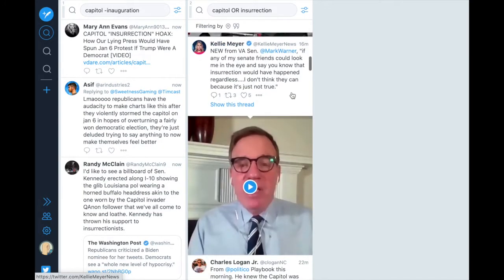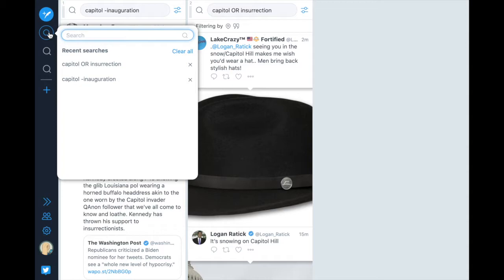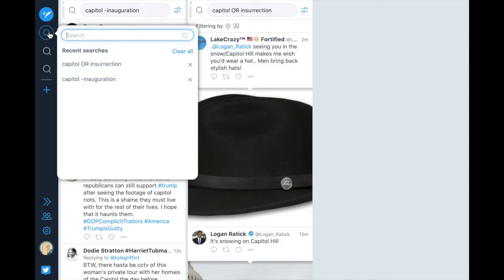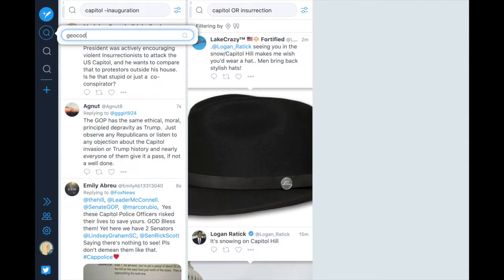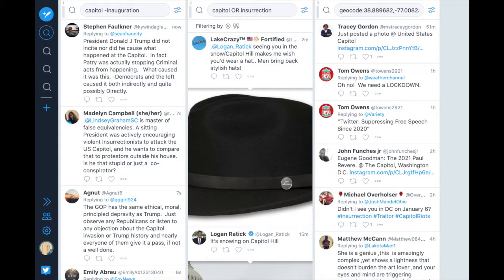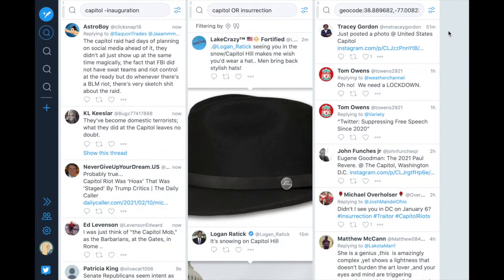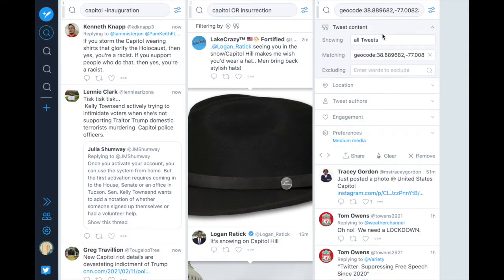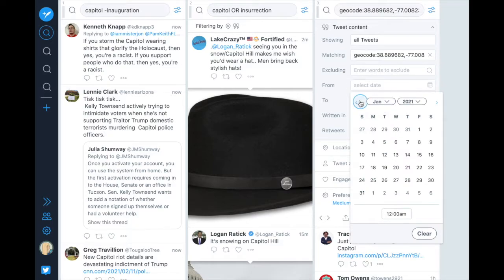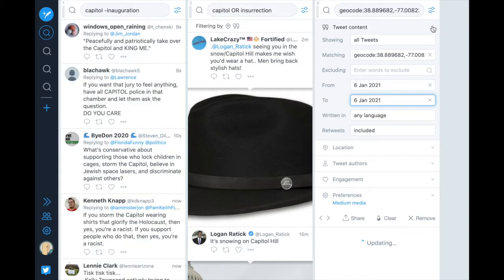The workaround for this is that you can find all tweets sent from devices with their location services on, which most do, by opening a search column and typing, with no spaces, geocode, then the coordinates of your location, comma, and then your chosen radius in kilometers. Here I've taken the coordinates of the Capitol building from Google Maps and added that into the search formula. If I then filter by date and select the 6th of January, I will see tweets posted on the day of the event from within 1 kilometer of the Capitol.